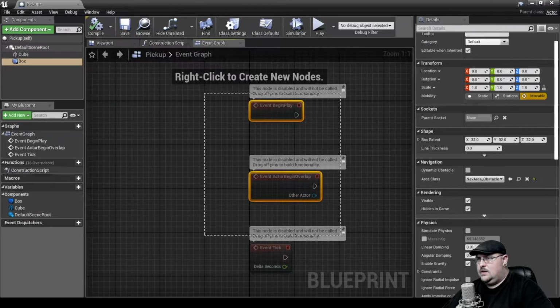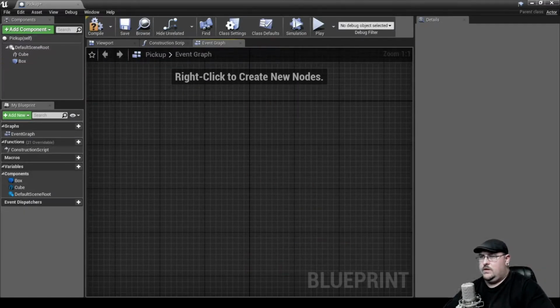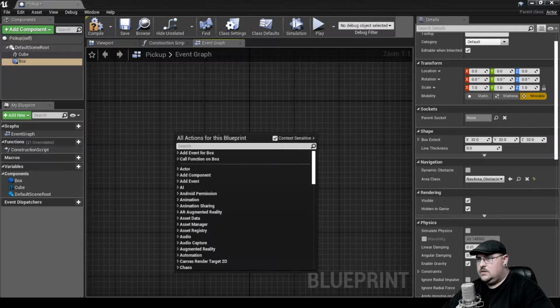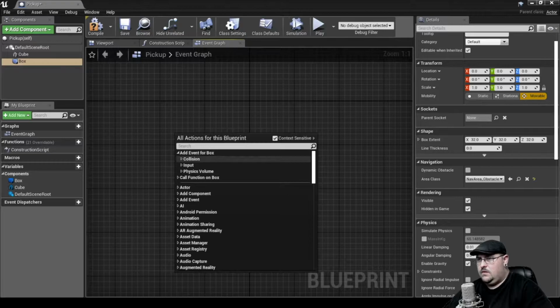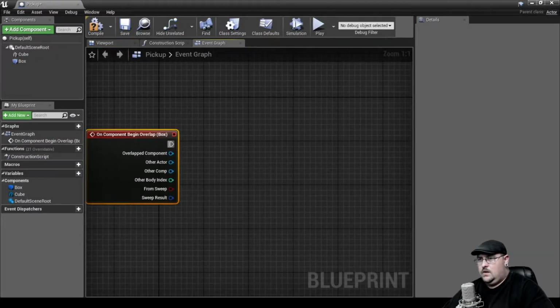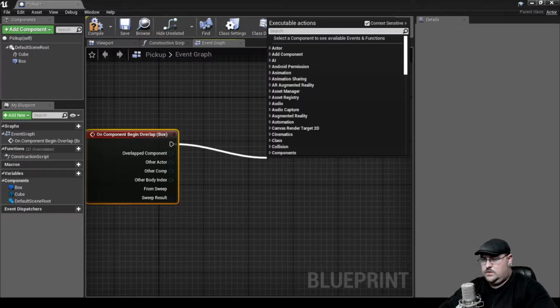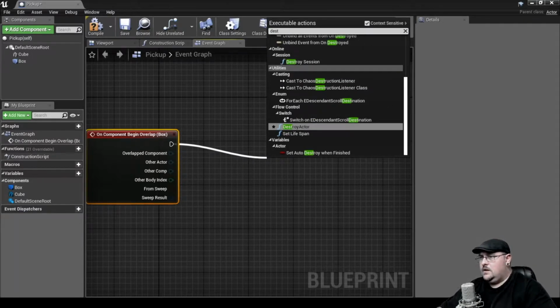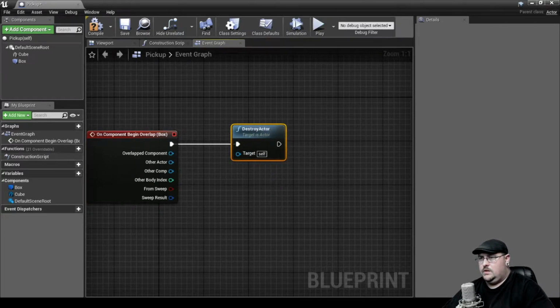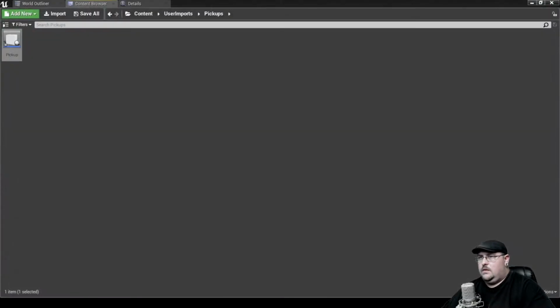And then in our event graph, we can get rid of this. So select our box. We're going to add an event for the box, which is going to be a begin overlap. And I just want it to destroy the actor. Because like I said, we're just simulating a pickup right now. Until we add functions, I guess it's not really a pickup. And compile that.